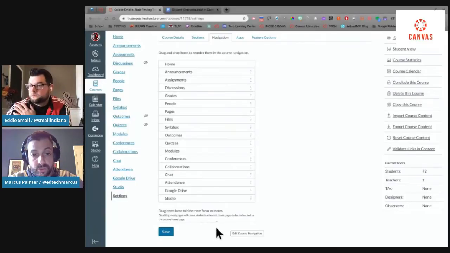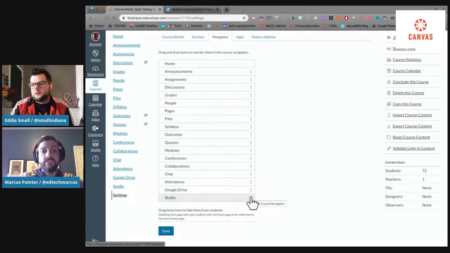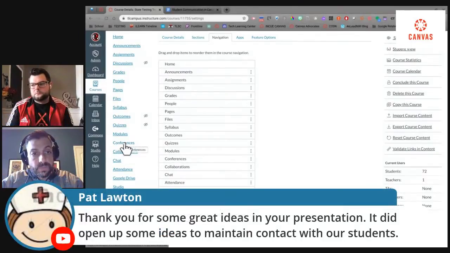You can drag and drop, or you can hit the 3 dots and enable or disable. But in order for the kids to see that, you'll want to double check and make sure that they can see the conferences portion on the left side navigation. So that's the first thing.